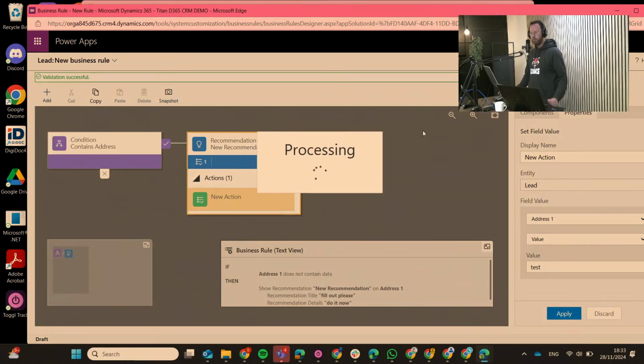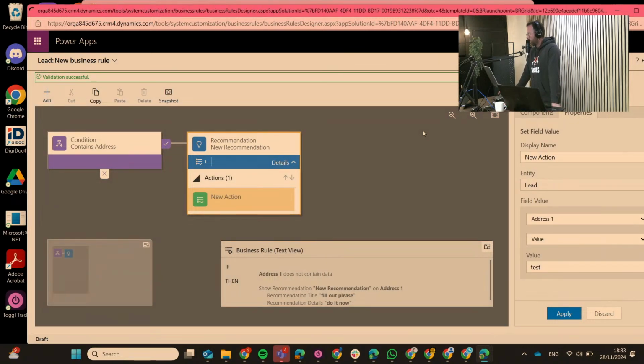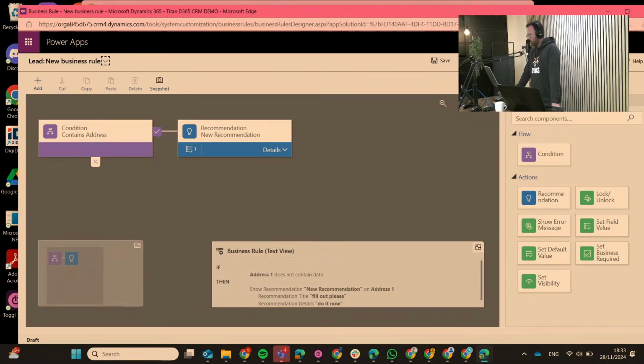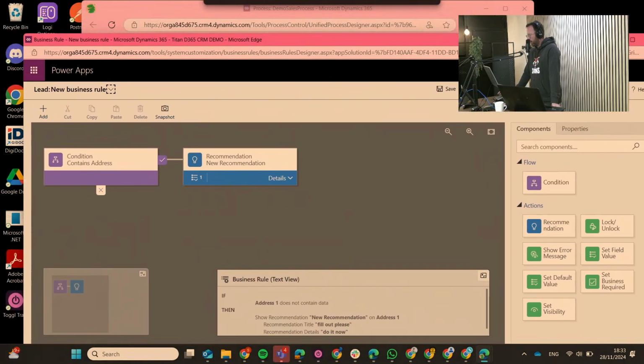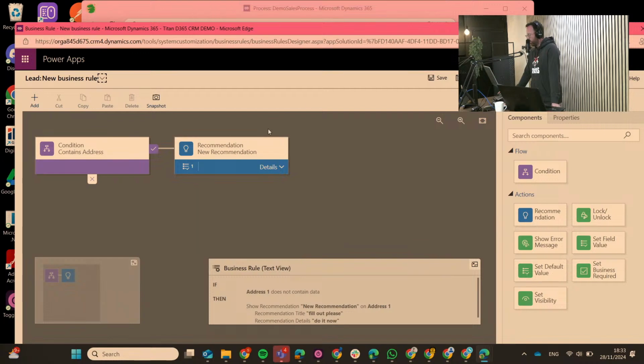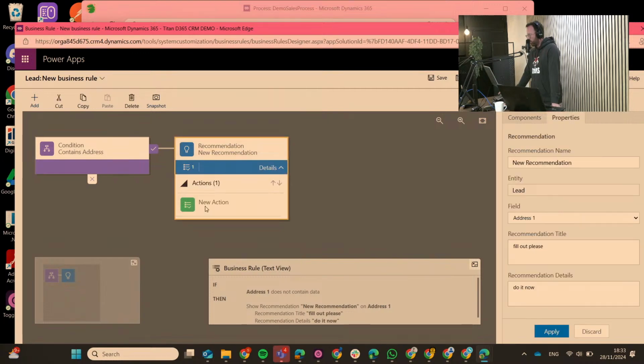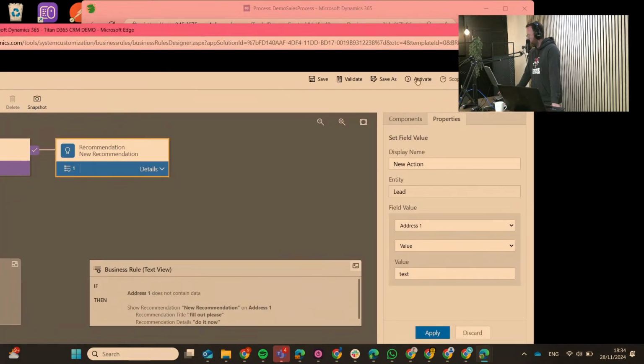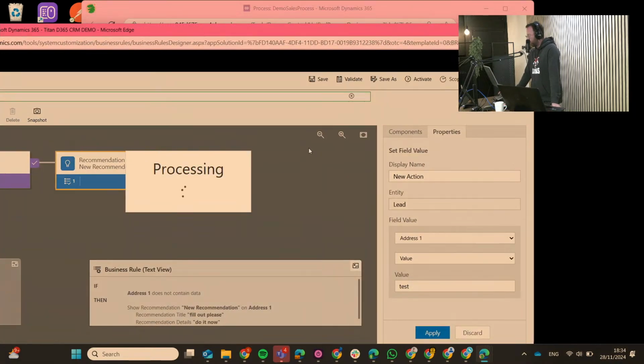So that's a new business rule. Business rule meaning that it will look for what I just said, the address field. If it does not contain data, it will create a new recommendation, but it will also fill out the field, which I think is a bit weird, that if you put a recommendation, you also need to put an action. Okay, whatever. Activate. So we have just created a new business rule.